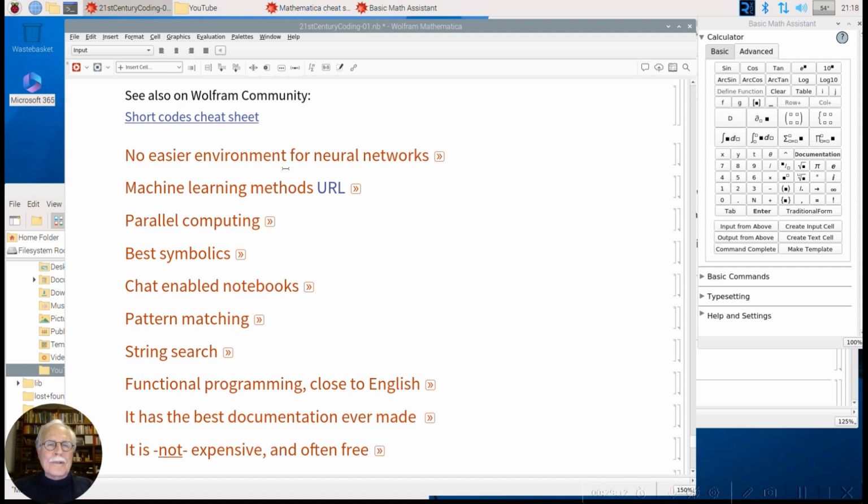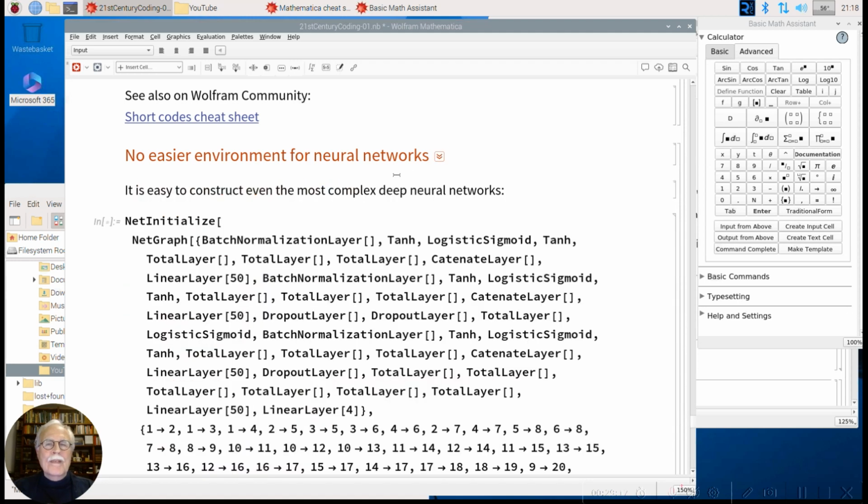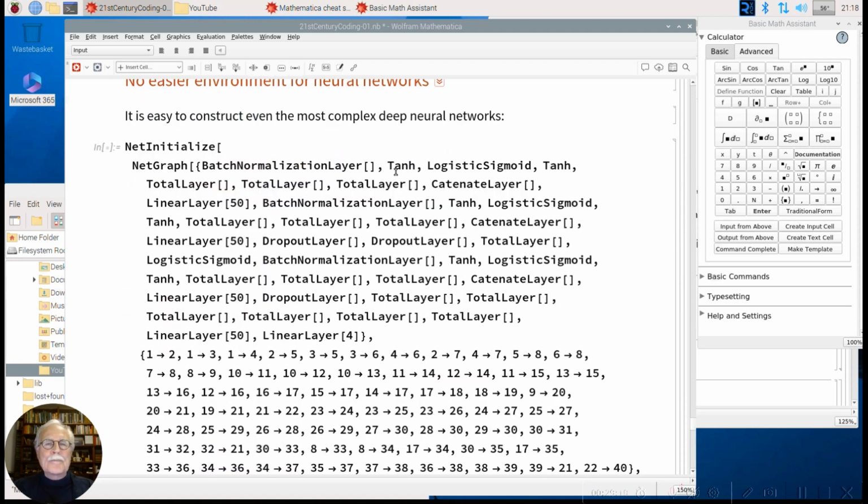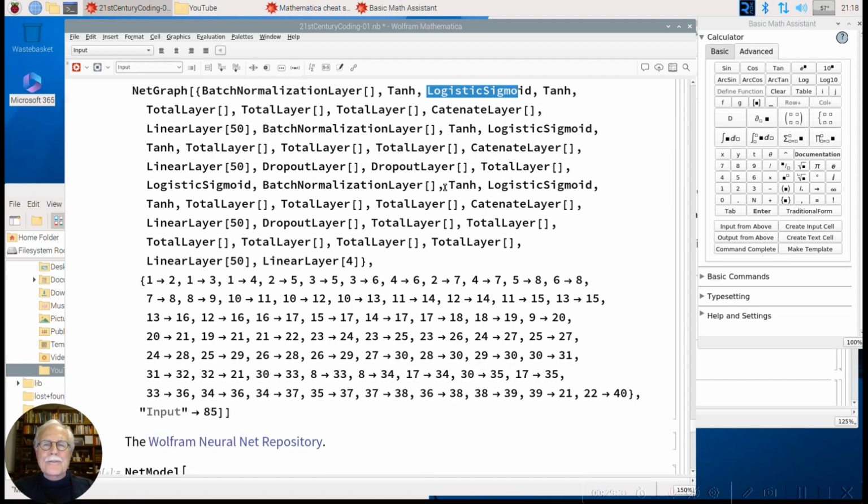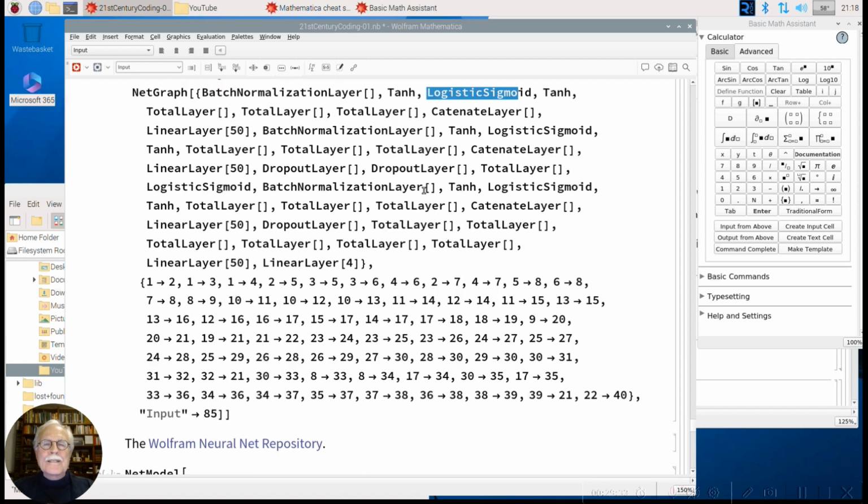Neural networks, for example, are so modern, and Mathematica has an amazing environment for that. This struck me that it is so beautiful. If you have all these layers, and I have a whole set of layers here, batch normalization layer, hyperbolic tangent layer, logistic sigmoid layer, all these layers are available. And I put them in a specific, very complex layout. I draw that on paper, and I say, now, this is how I want this total layer to have its output to this batch normalization layer.